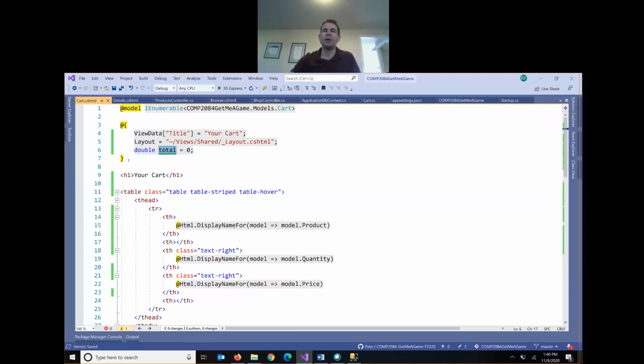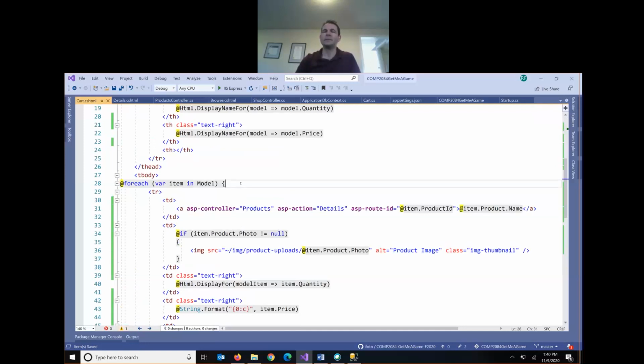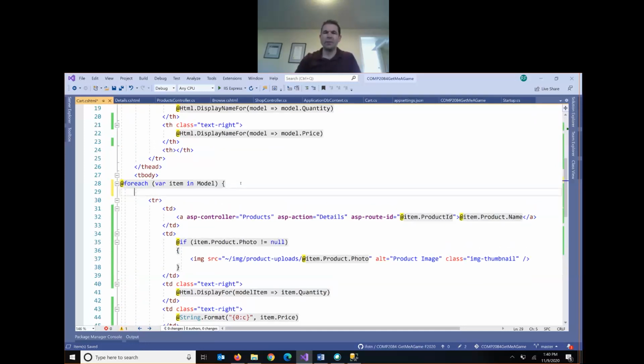So declare a double called total, and in here, we're going to keep adding on to it. It's going to be equal to our item.price times our item.quantity. So this is going to calculate a running total. And then down in the bottom in that second column we put in our footer row, we can just display this as currency.